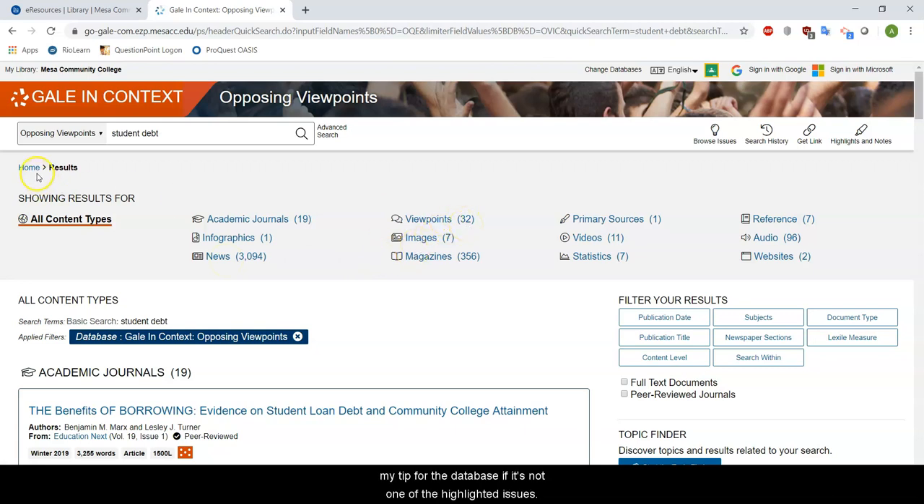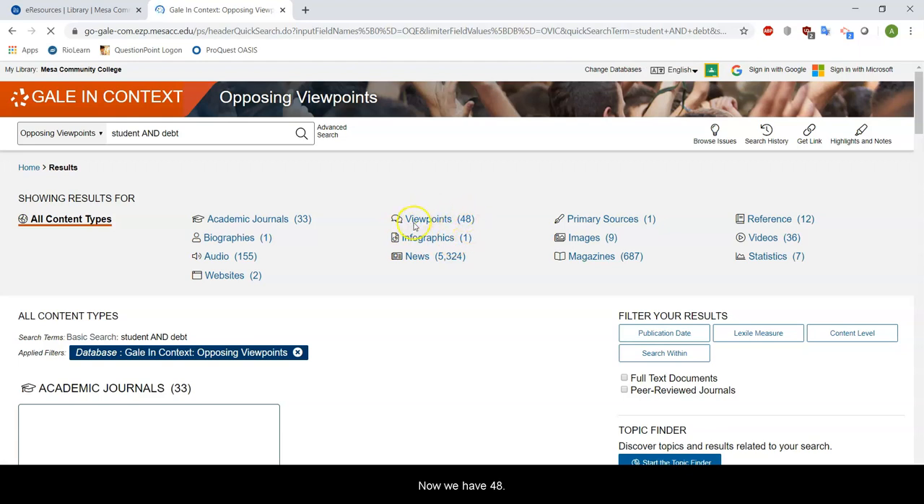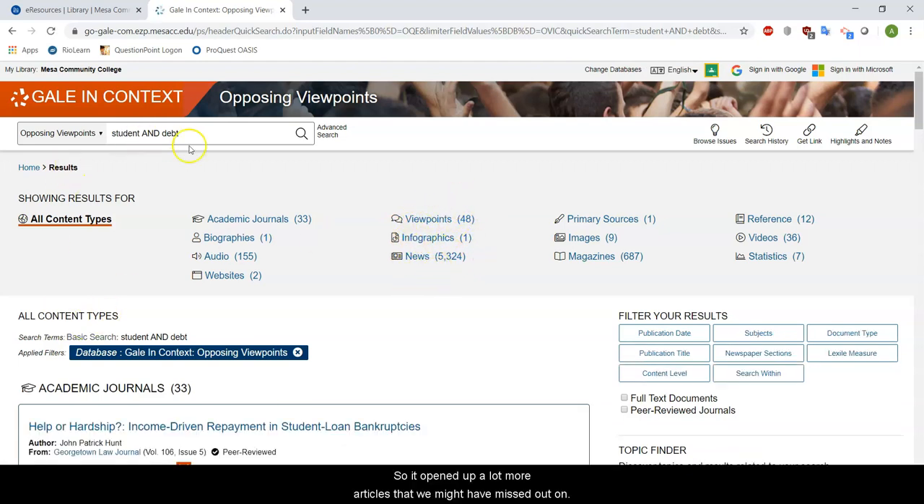My tip for this database, if it's not one of their highlighted issues, always use the Boolean operator AND. So if you put AND in between your keywords, that opens up the possibility of more articles showing up. So let's try adding AND in between. So we had 32. Now we have 48. So it opened up a lot more articles that we might have missed out on. And that's pretty much my tips for this database. Take advantage of the citation tool, the email or the Google Drive tool, and have fun.